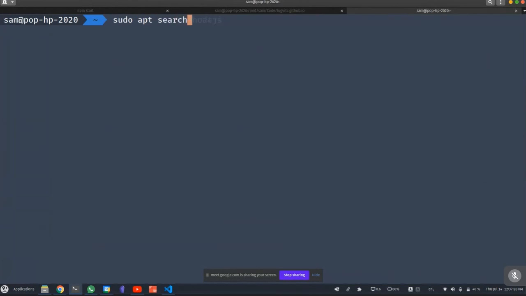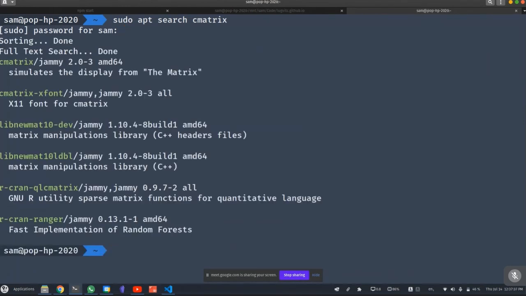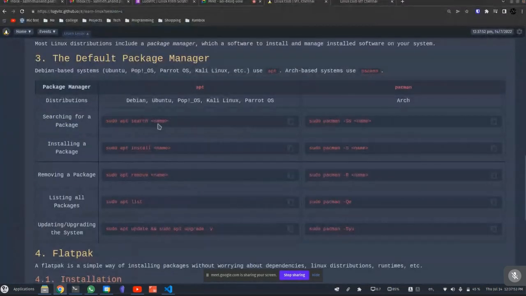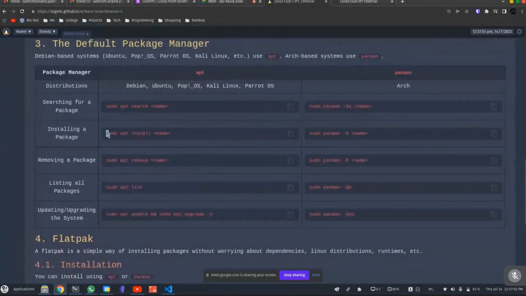Sudo apt search matrix, and sudo requires a password. Here you can see by typing C matrix, apt shows that there is a package called C matrix by someone called Jamie, and it simulates the display from the Matrix. So we know, okay, this is the package I need to install. Now, if we need to install it, we need to use sudo. As you know, sudo is super user do, which means we need to execute this command as a super user, so it has all the admin privileges.